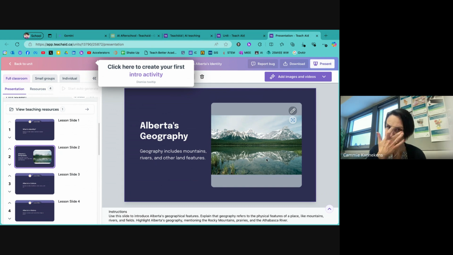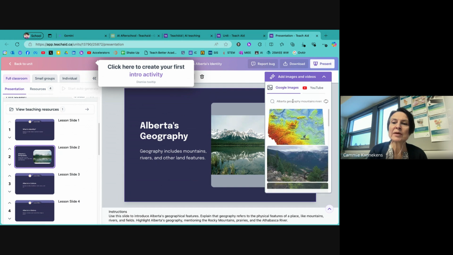So what it does is it is generating, basically it's got a built-in search here. So it's already using the information from my lesson, and it's giving me safe Google image searches. So these are Creative Commons licensed images that it's pulling from. I could also add a video.